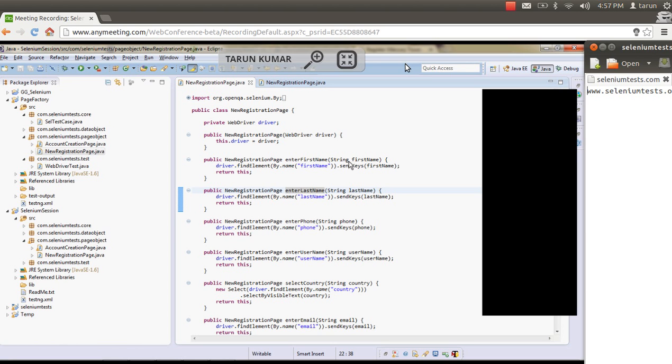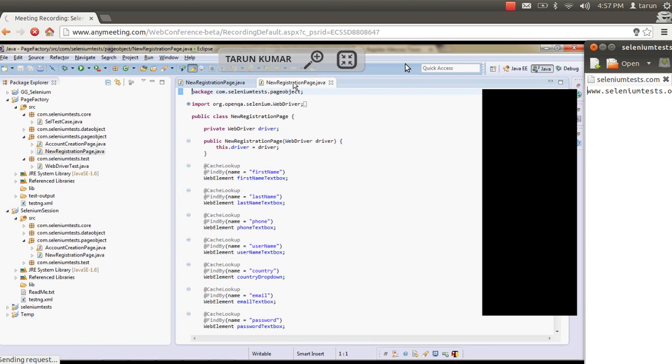Okay, so I was explaining that you can see that the driver.findElement statements are repeated in all these methods, isn't it? Enter first name, enter last name, and others. Now if you see the new registration page, what we have done here is we are using a mechanism of Selenium 2 or WebDriver, which is known as page factory. So what we are trying to do here is create a web element object. These objects are initialized when we create the page factory.